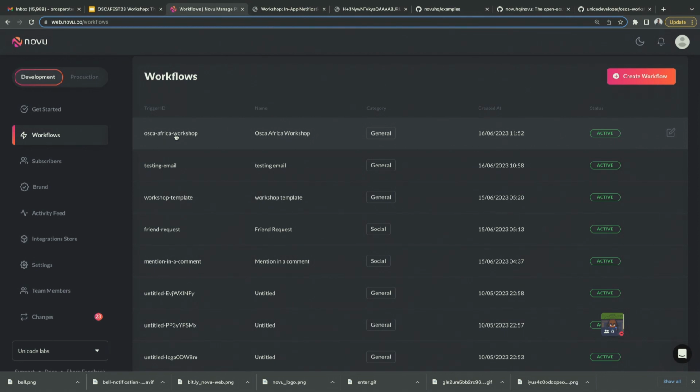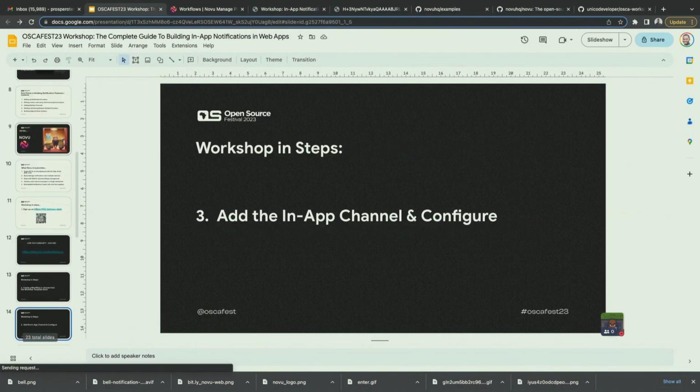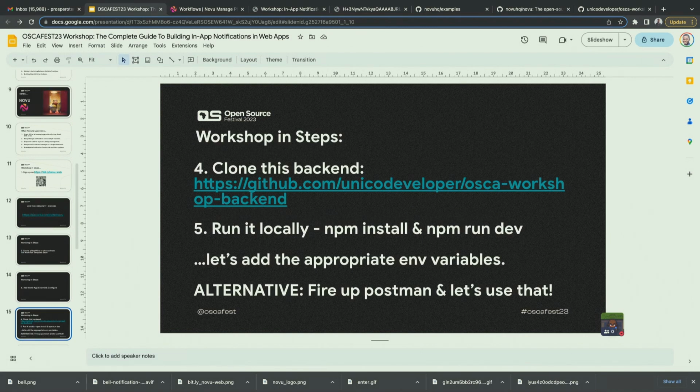So now that we have this, let me go back to the slide to make sure I'm not missing anything. Okay. We have added the in-app channel. Okay, good. This is the next step.